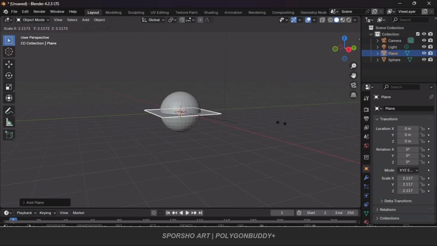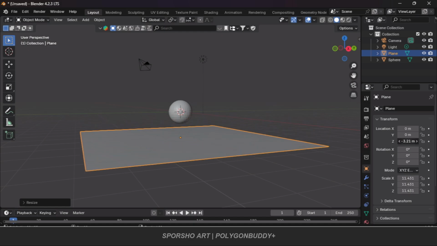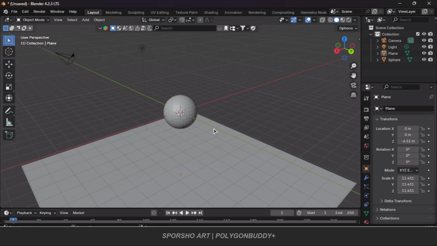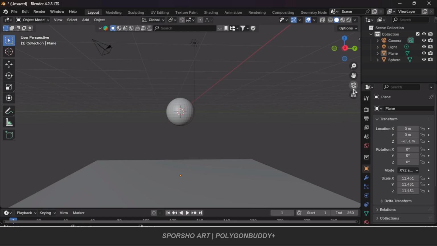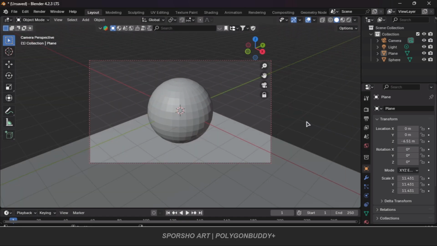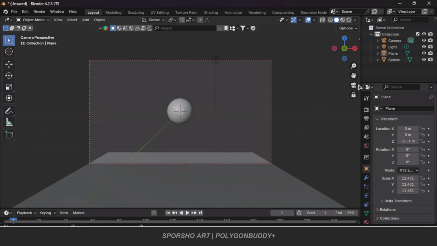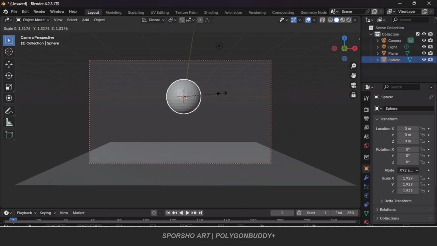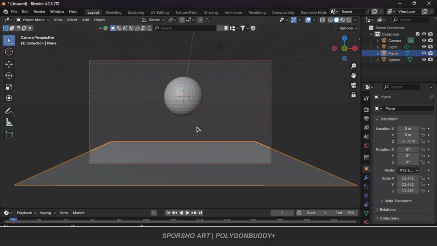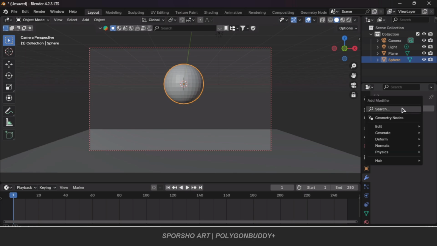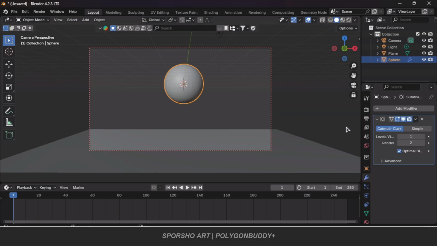Alright, add a plane and move it down a bit. Yeah, gravity needs somewhere to land. Okay, now let's set the camera so we can get a nice view of our ball. Also, tweak the size of the ball and the plane. You know, make them look like they actually belong in the same universe. Okay, let's add a subdivision surface modifier, because a bumpy ball is just awkward.